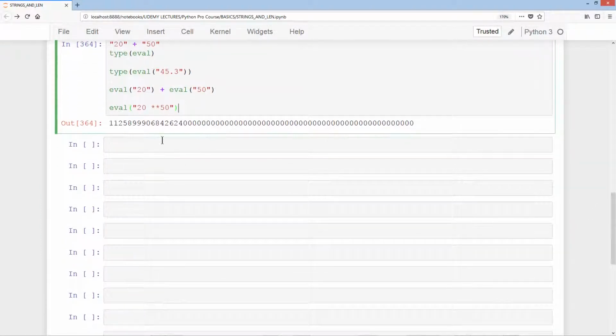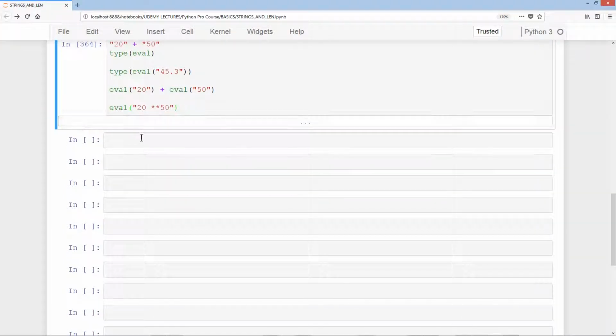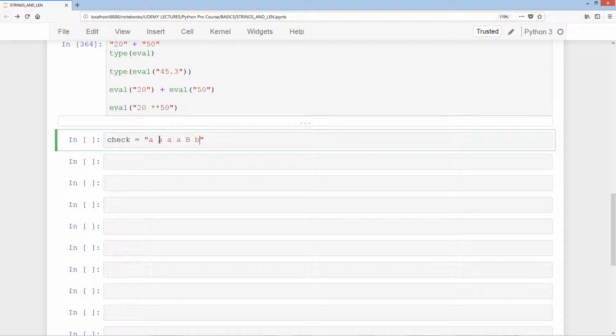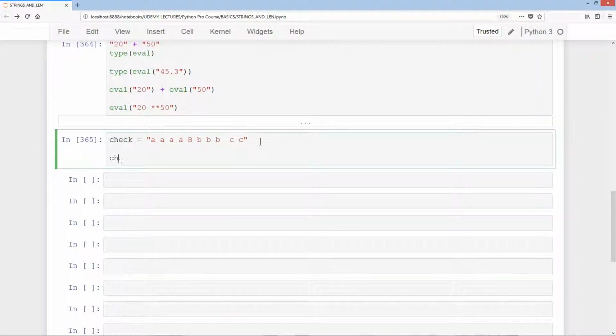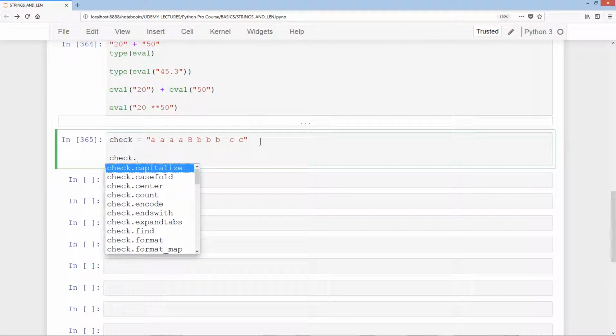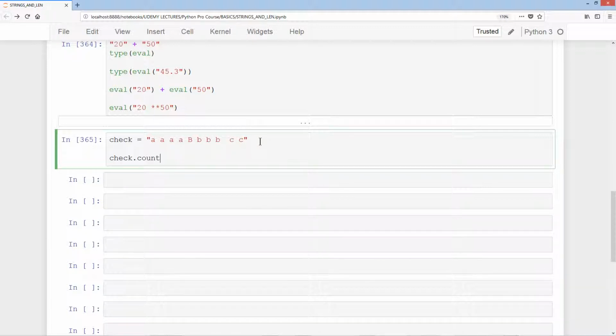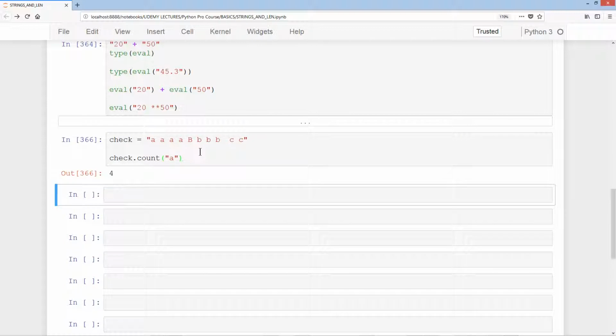Alright, so moving on from that, let's say, for instance, I want to have check equals, we'll just do some letters, so A, we'll do B, and we'll have, let's say, a C and a C. On that, and let's say I want to do check dot count. I need to know what I'm looking for, so I'm going to count A. We should get 4, as you can see here, because we have 4 A's in this string.